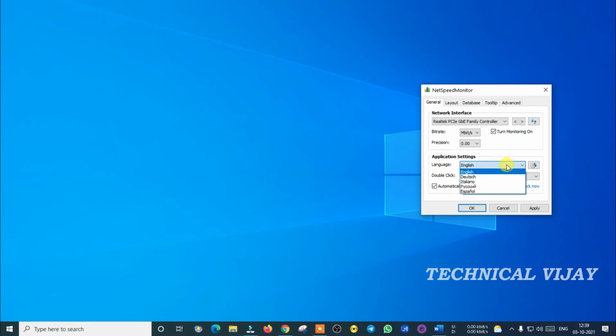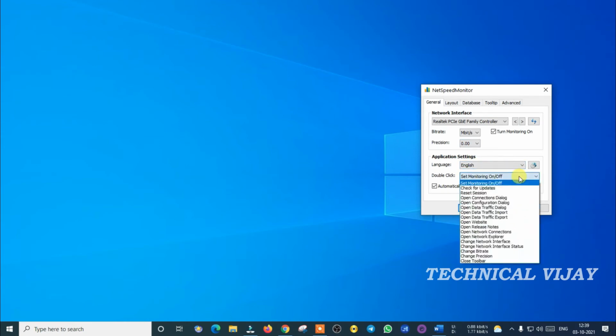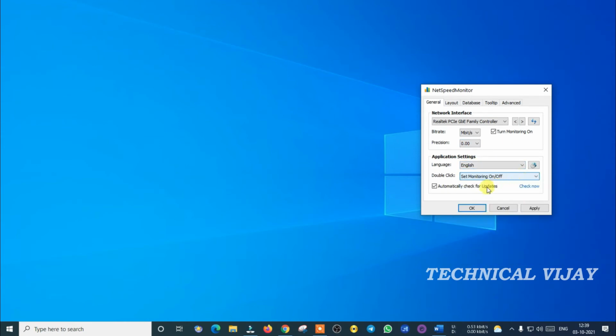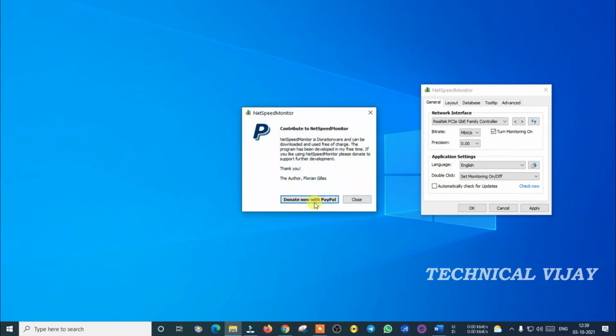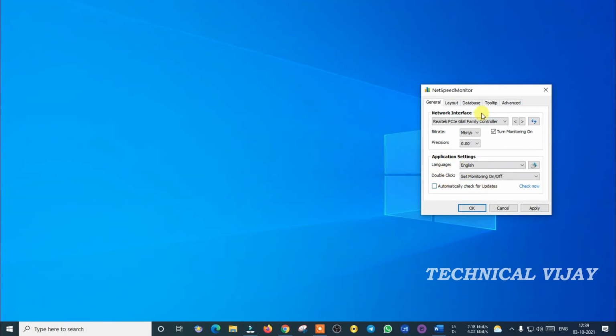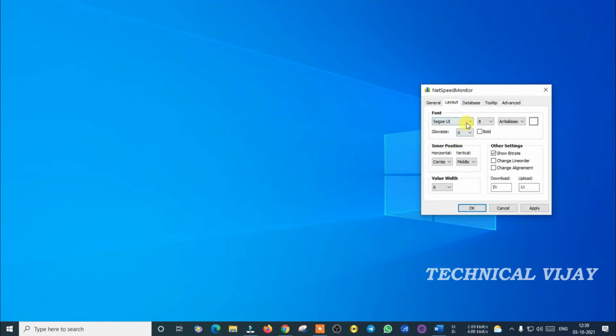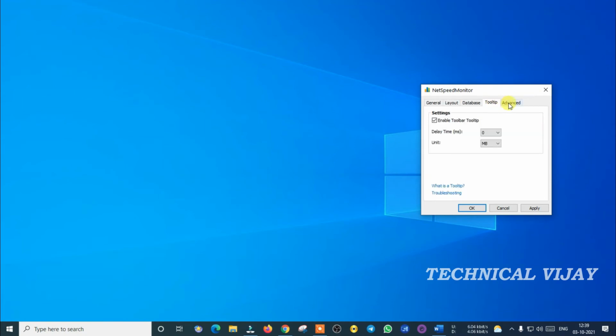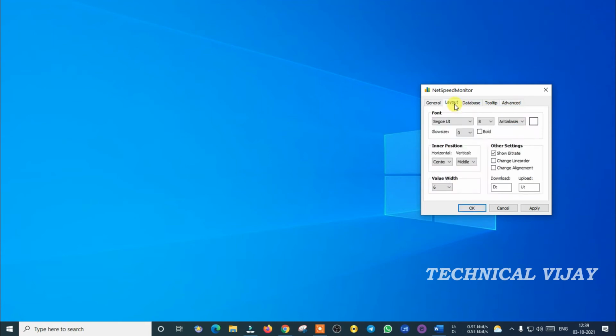By default, NetSpeed Monitor shows speeds in KB per second. You may change it to Kb, that is kilobits, or MB, that is megabits per second, or the bitrate of your choice through the given option. Also, you can turn the internet speed meter on or off by double clicking on it in the toolbar.